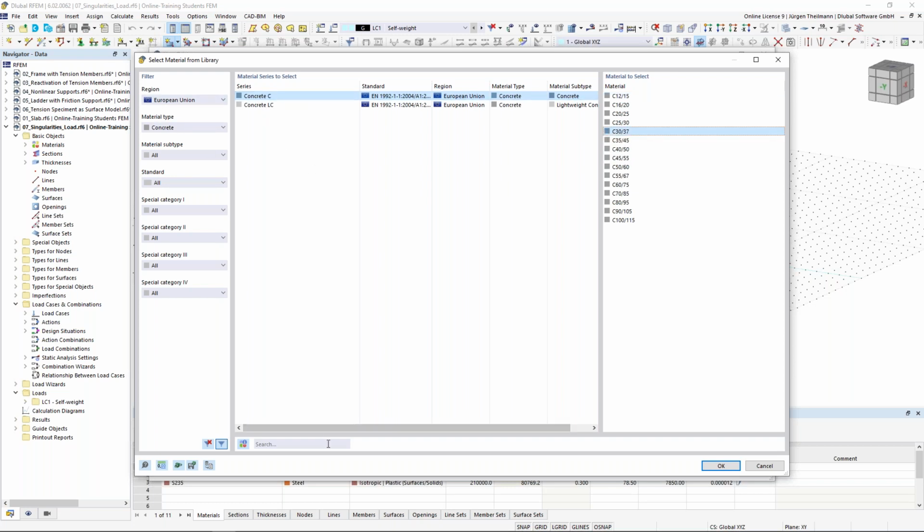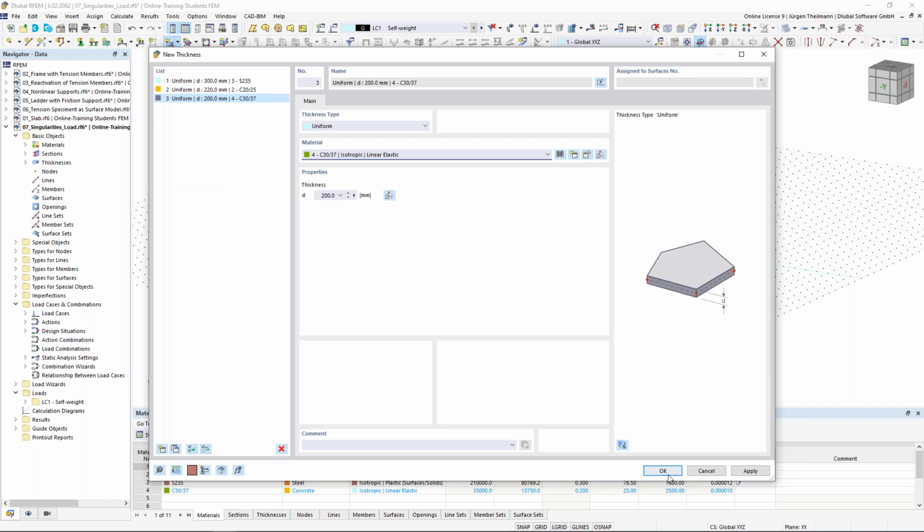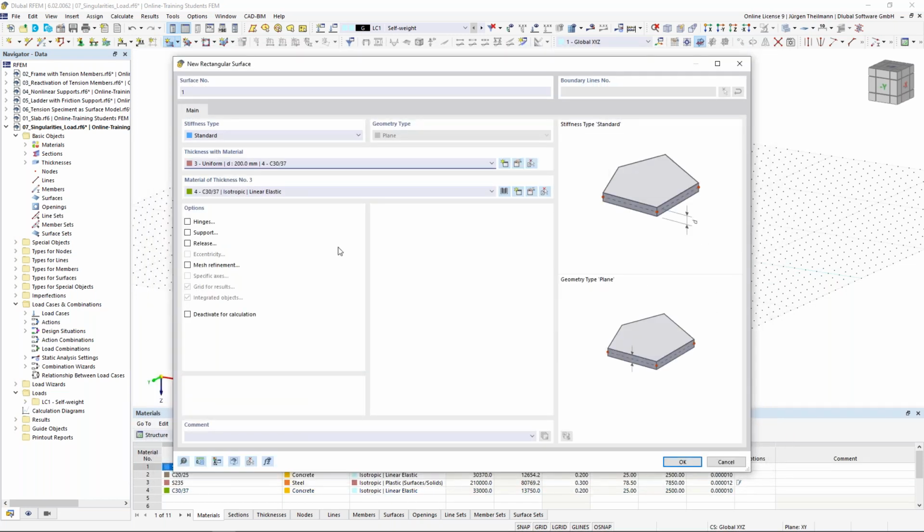This is open from before, you can also browse in the search line C30/37. Say okay. This is now the thickness for my surface. Again, standard. Say okay.